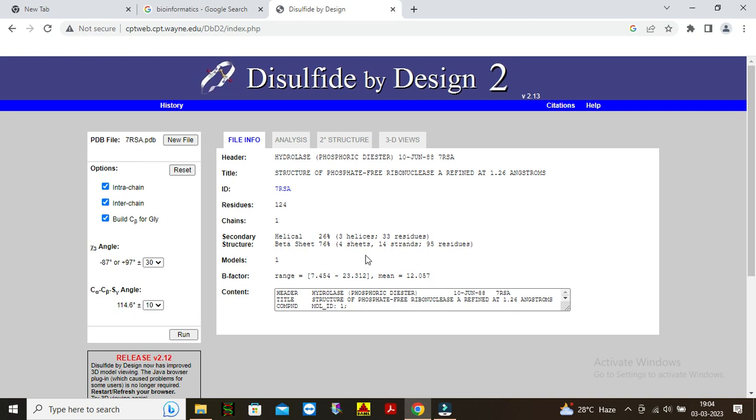Actually, there is the basic file information, which means these are the basic information of the protein that I have selected by PDB ID. This is the heading, the protein PDB ID, and this is hydrolase, phosphoric diester. And this is the title: the structure of phosphate-free ribonuclease A, refined at 1.26 angstrom. It is a crystal structure, and this is the PDB ID of the protein.